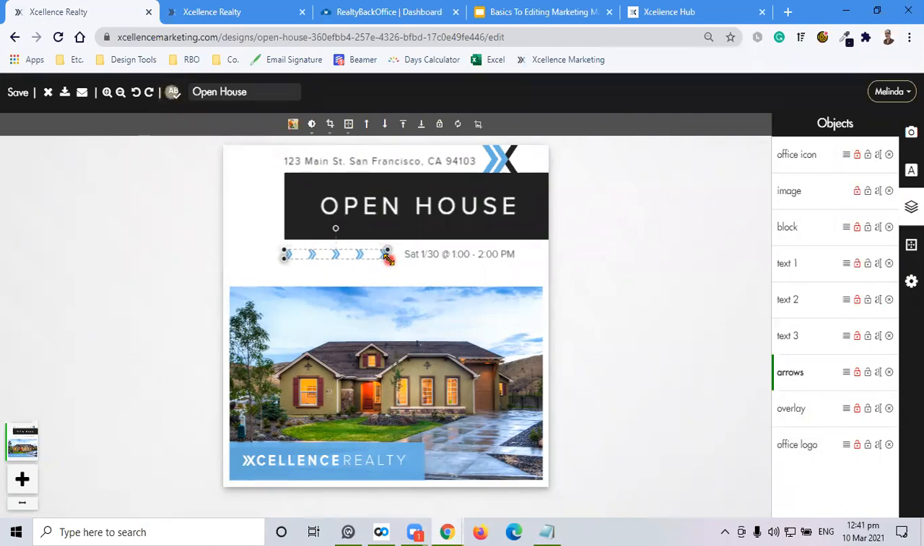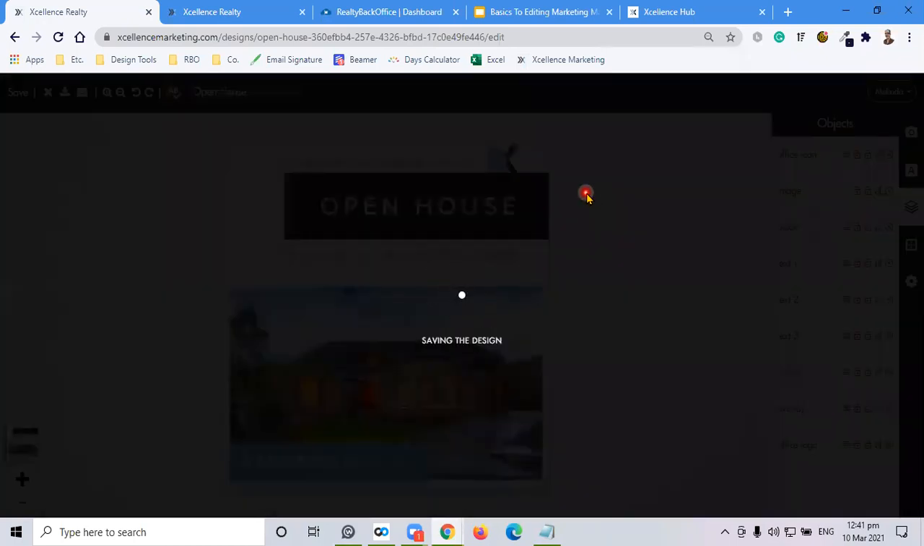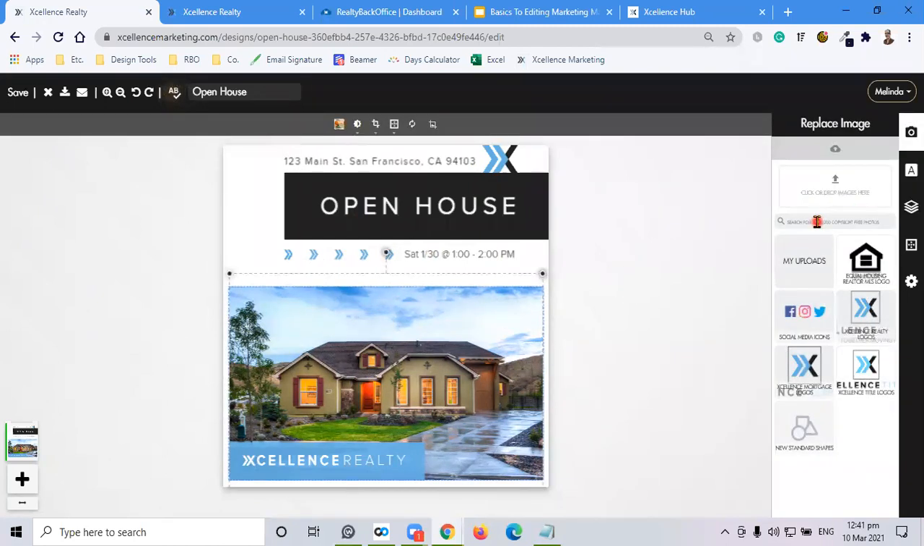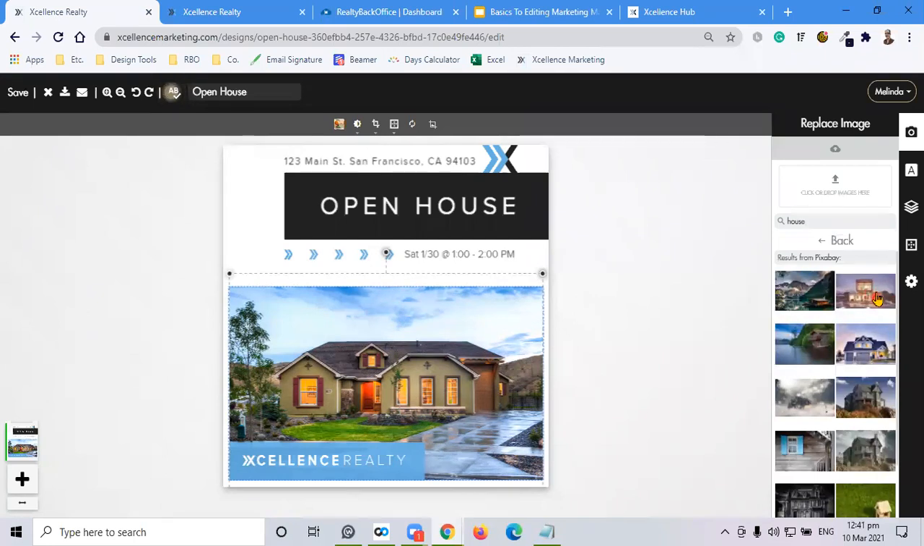So just hover over it. And when you see the arrow, that's when you can make it bigger. So make sure it's all aligned here. Don't forget to click save. All right, so we're good with the top part of the open house social media. Let's go ahead and click on the image so we can change it. Let's type in house here in the search field. And let's use this picture here.